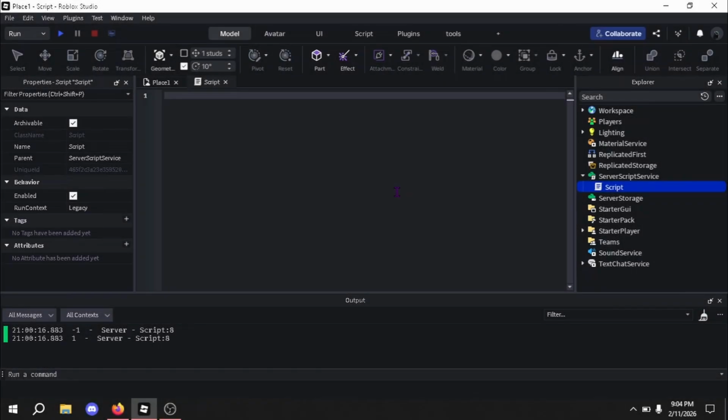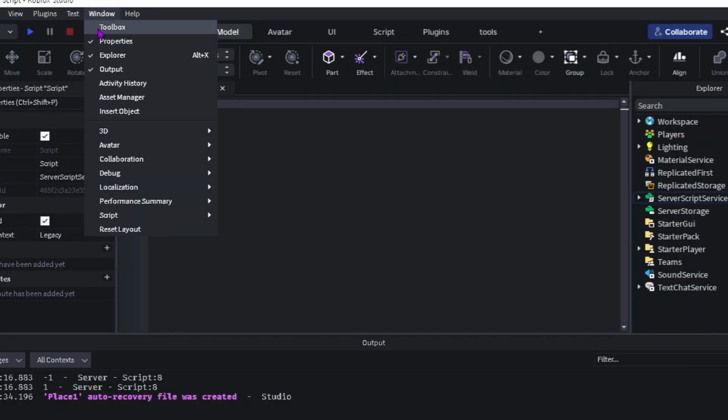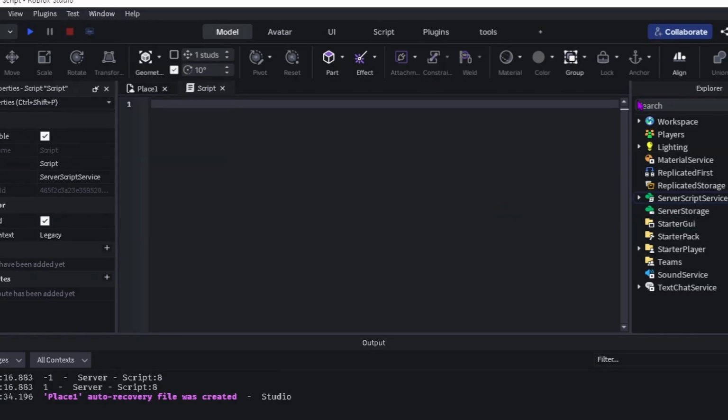In the previous session we learned about what user-defined functions are and how we can use them to reduce the number of lines in your code. In this session we'll be learning about services and some of their functionalities. Whenever you want to find the Explorer window, head over to Window and click on Explorer. If you don't have it, just click on Window and click on Explorer. That's where you get the Explorer tab.